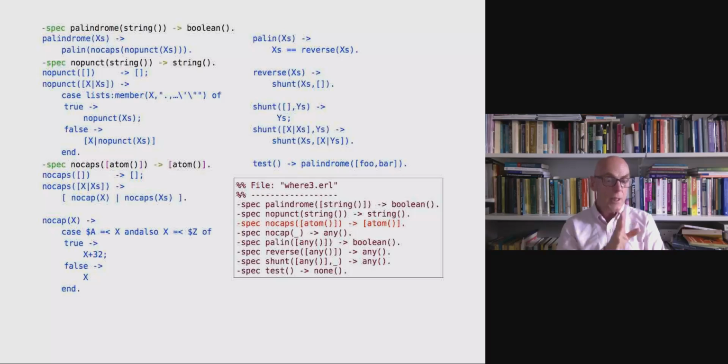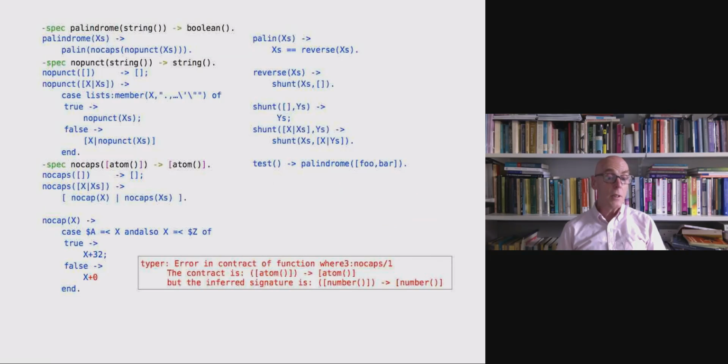So the ordering doesn't restrict X at all. And so in the false case, we have no restriction. X could just be of any type. So saying that it takes list of atoms to list of atoms is not inconsistent with the type that we had there. However, if what we do is force it to return a number on both arms of the case, by doing this, we now get an error.